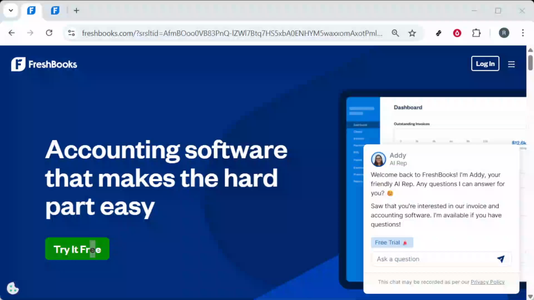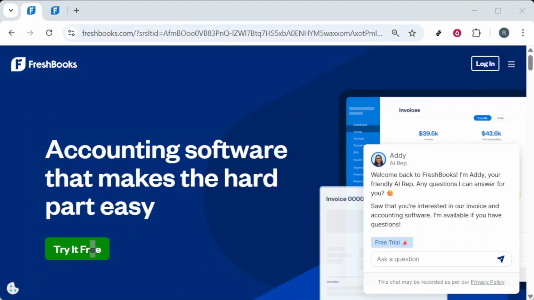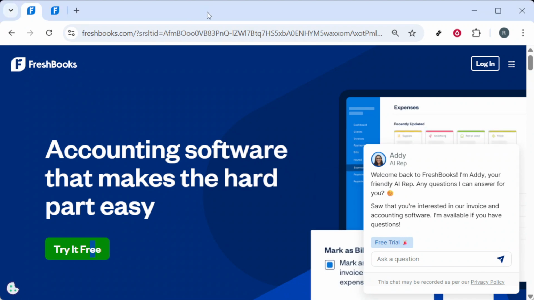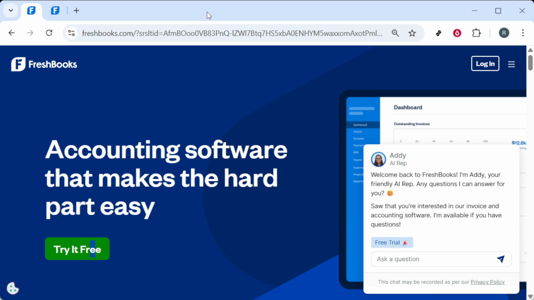In today's video, I'm going to teach you how to add an expense category in FreshBooks. Whether you're a seasoned user or a newcomer to the platform, managing your expenses is key to maintaining a clear financial picture, and adding new expense categories helps you organize and track every penny.